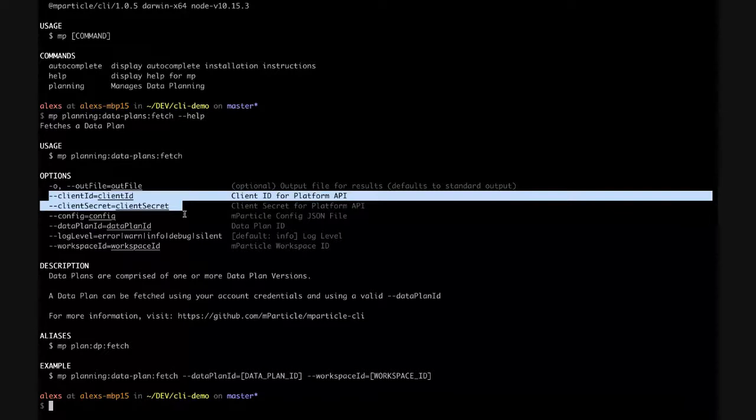Right. And then if we look at our data plan, we see we have this data plan that I just downloaded. Right. And since this is completely under my control, I can then add it to my Git repo.